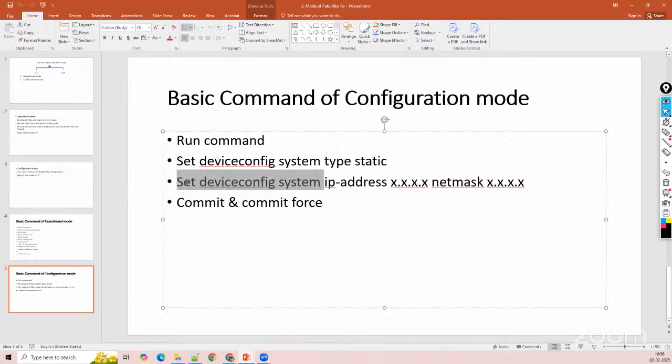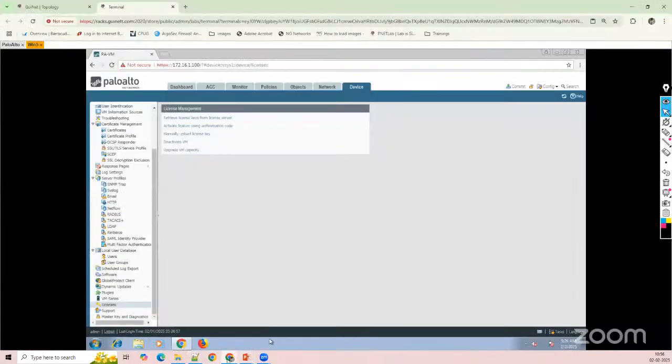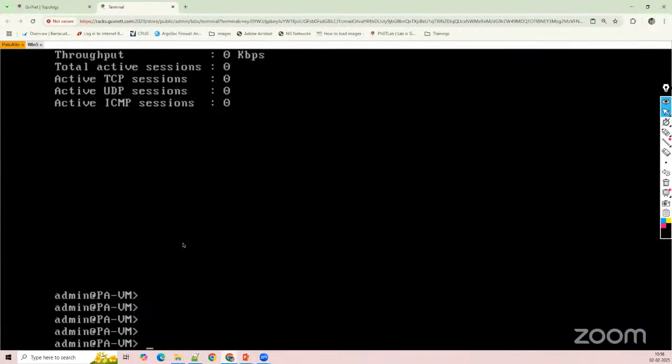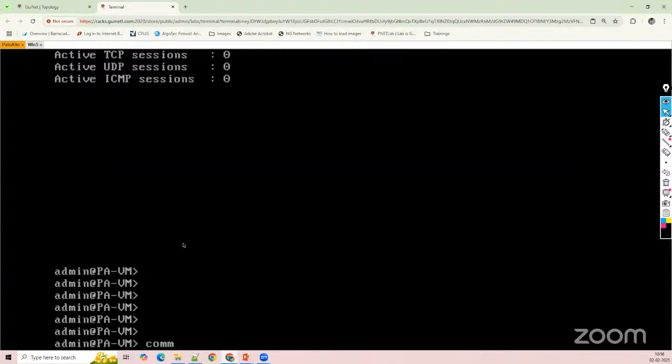Then you can just type commit. What is the difference between commit and commit force? Yes, commit and commit force. Suppose a commit is running, okay, and you have done a commit here.